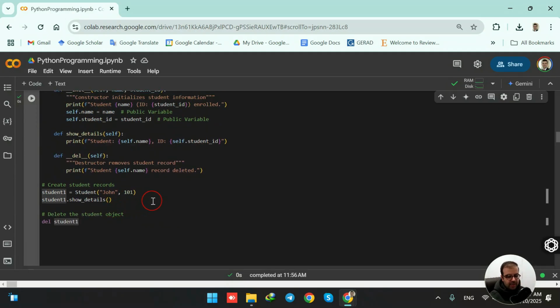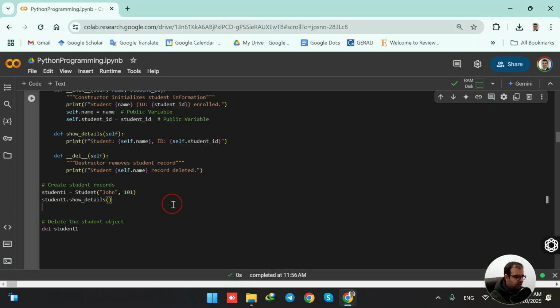So if we want to add a new student, we can create a new object, for example, student 2. Then we can type down the information of the second student, for example, Alice, and the student ID is 102.